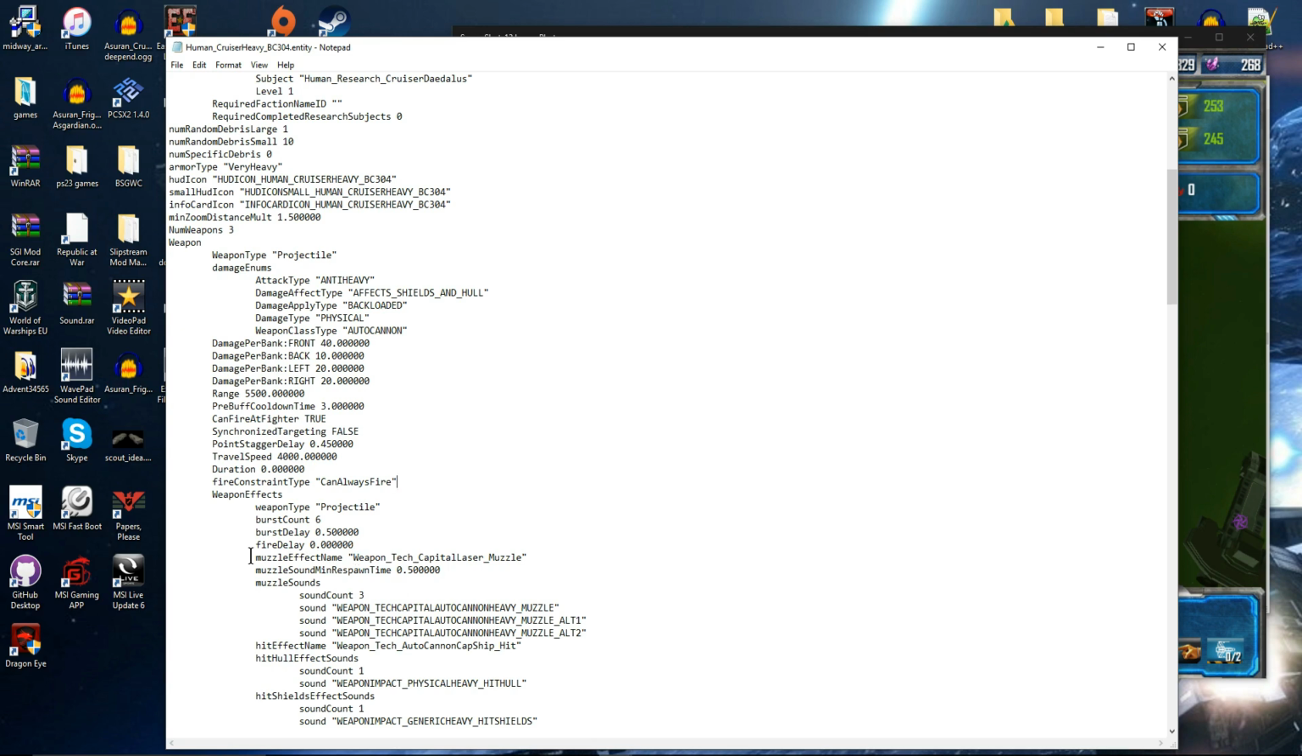We're now on to the actual effects. So this is particle and sound effects. Muzzle effect name, weapon tech capital laser muzzle. So this is when the ship fires, the muzzle flash that you see is of currently the tech capital laser firing. Eventually this will be changed to BC-304 railgun firing, or weapon towery, probably weapon towery railgun muzzle. But at the moment we are still working on those sorts of things.